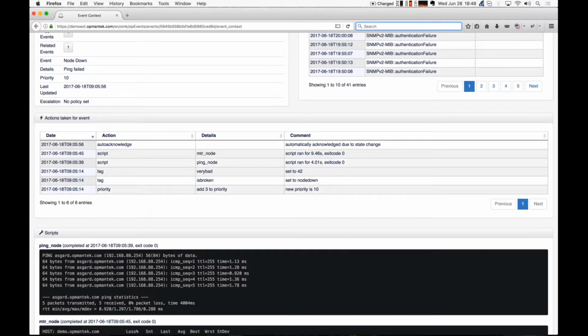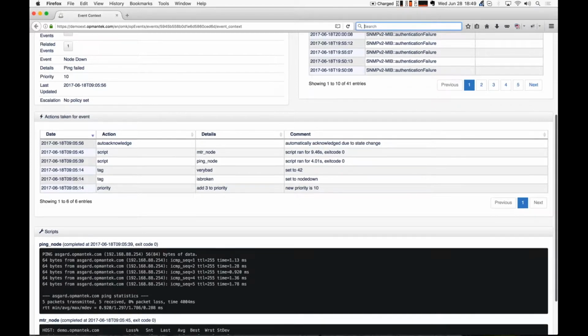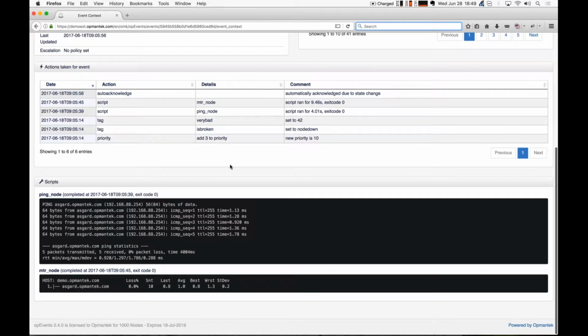In addition to adjusting the priority, we also ran a ping against that, and then we ran an MTR. So we ran two troubleshooting scripts that most engineers would run when they were told that a specific device had gone node down or non-responsive. Now, these were run automatically in the background, and the results of those troubleshooting scripts were captured and stored with the event. So you'll see at the bottom of the screen, we have the output from the ping node.